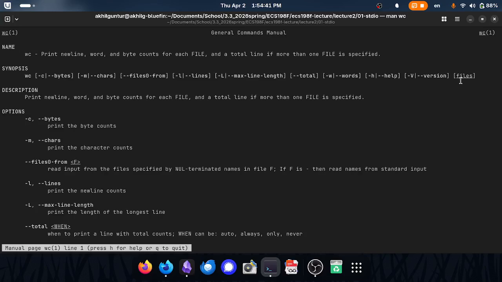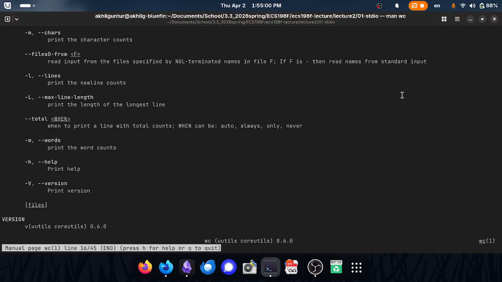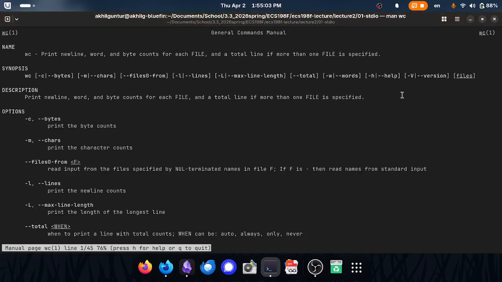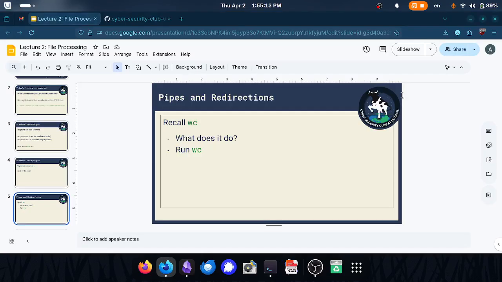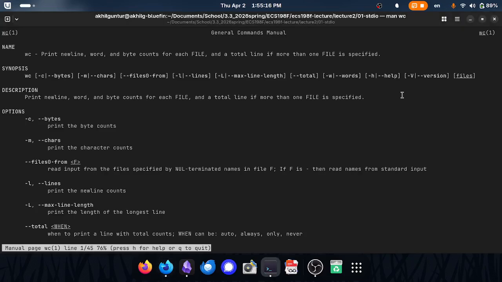You can see, remember, this was a small point we made last lecture, but if something is in square brackets, that means it's an optional argument. So you can see here for WC, the files are in brackets, so you don't actually have to pass in any files. The reason for this is that WC, along with many other commands, takes files as an optional argument. The other way you can interact with them is by passing something into WC's standard input. And so the question is how do we actually pass something into the standard input for another command? And that brings us to pipes.